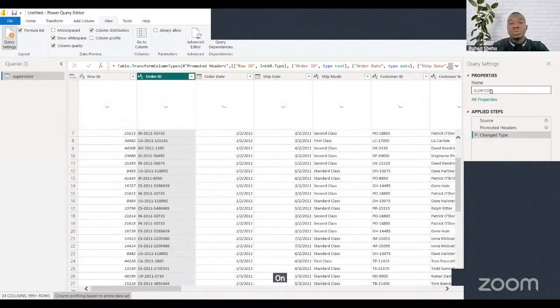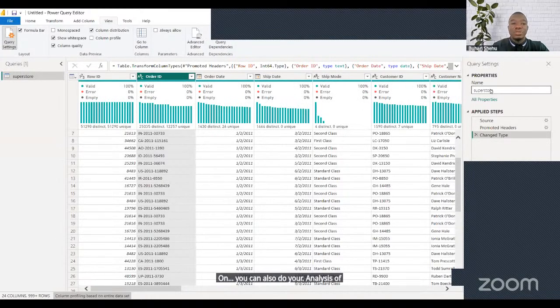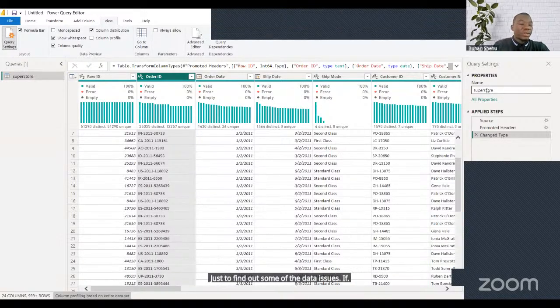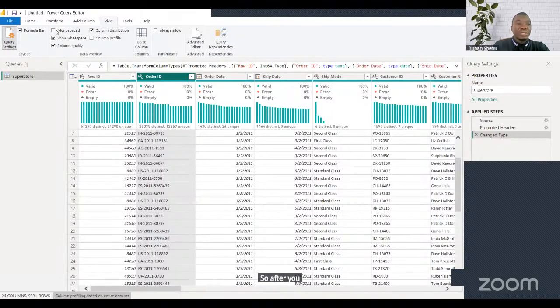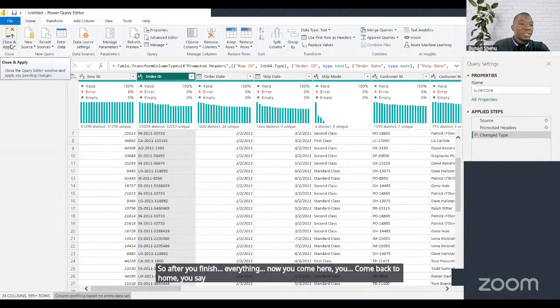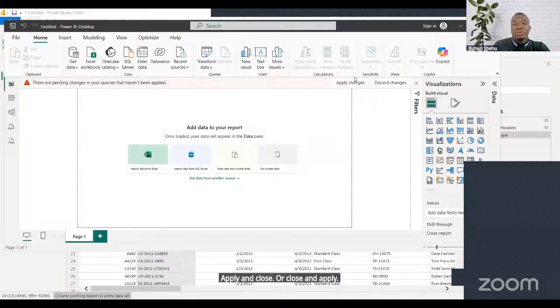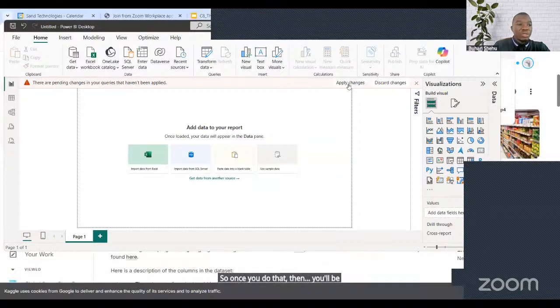And you can also do your visual analysis of your data using something like Excel, just to find out some of the data issues if the Power Query editor is somewhat complicated to you. So after you finish everything, you come back to Home, you click close and apply. Once you do that, you'll be rerouted back to the main Power BI.